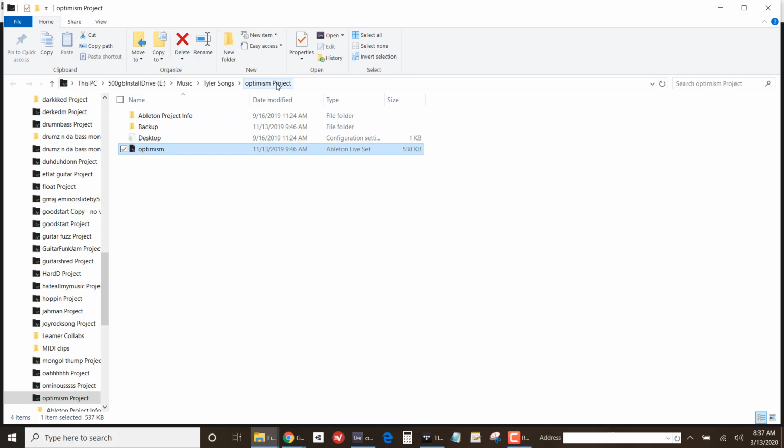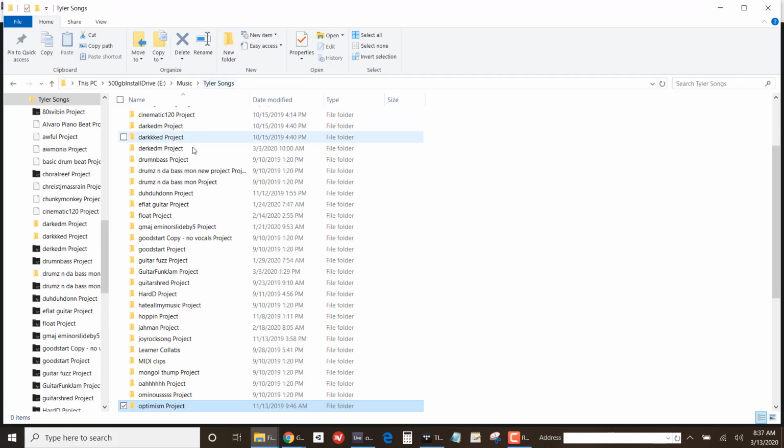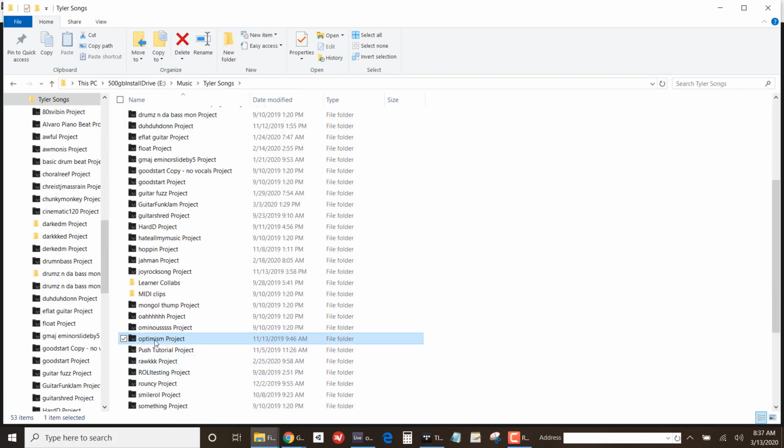If you notice, this project is located here in this Tyler Songs folder, which is located here in Music and in my E drive. So this tells you the path of where your music is saved. And if I go back one step to this Tyler Songs, understand that I've got all these different project folders in Ableton.